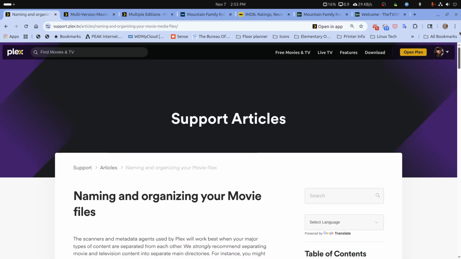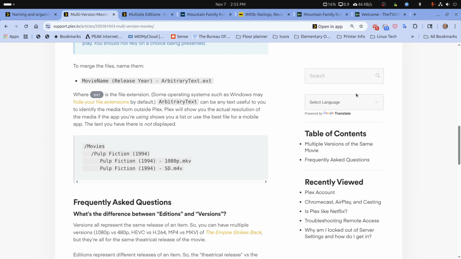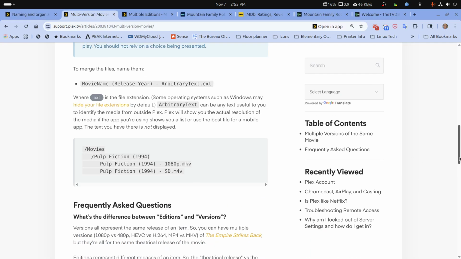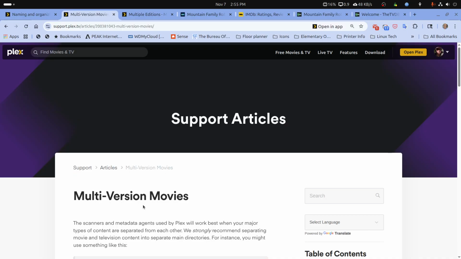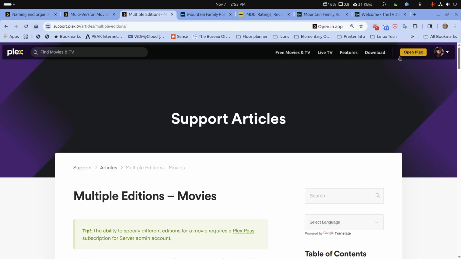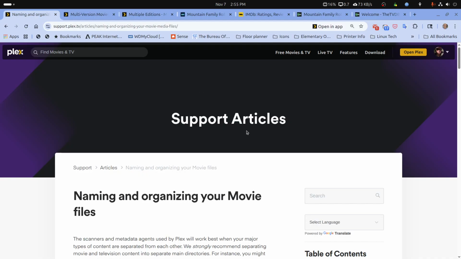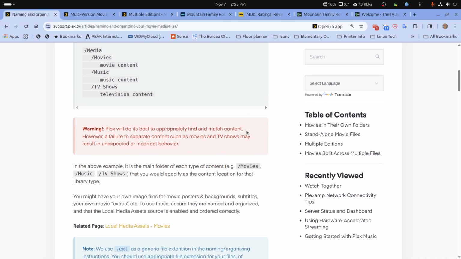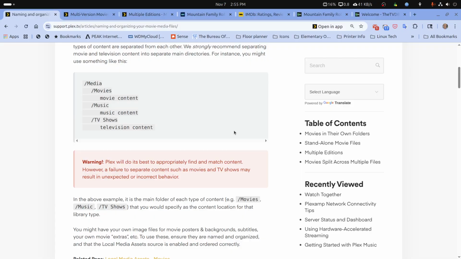There's 3 support articles. The main one, naming and organizing your movie files. There's this next one, which is multi-version movies. And then there's the final one, which is a Plex Pass feature, multiple edition movies. So let's start with the main naming guide. We scroll down just a little bit. Plex tells us how to separate libraries into their own subfolders.